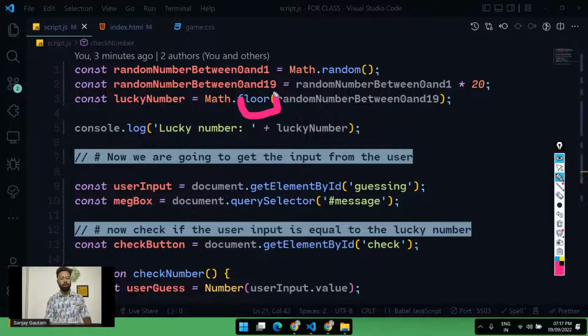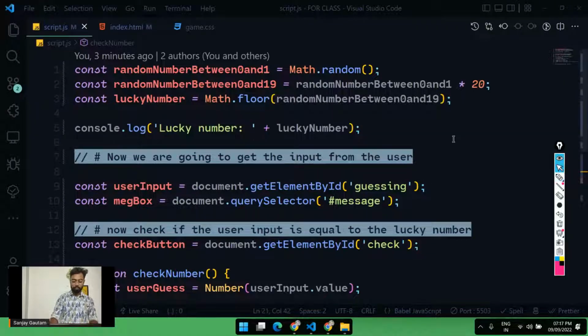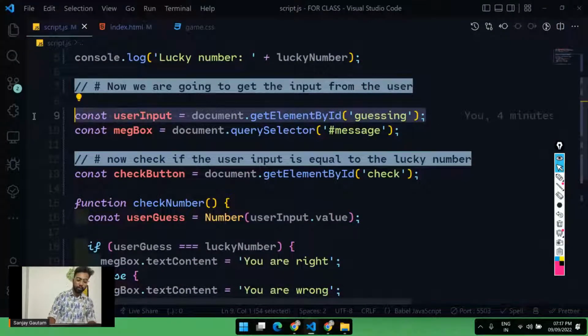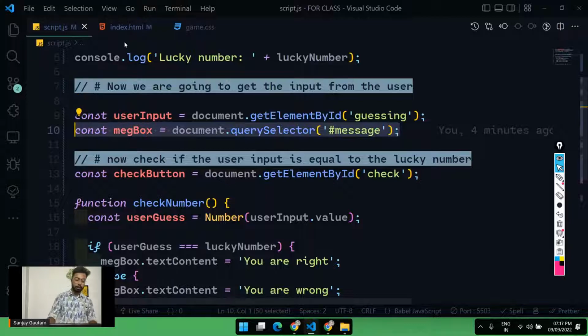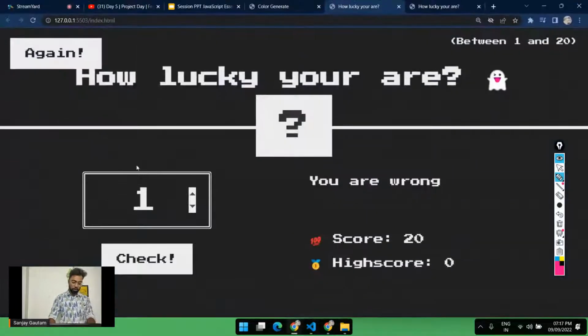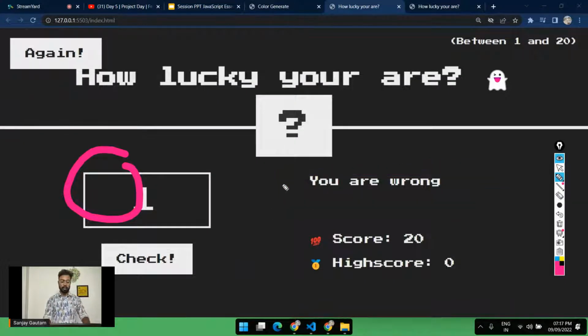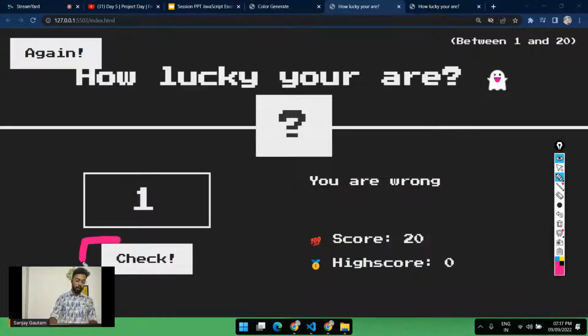We have Math.ceil, Math.PI, and other mathematical functions. Math has lots of functions related to mathematics. By using these three things, I have created a random number. After that, we grabbed the input field, and we also grabbed the message box. So this is the input field. Let me just show you. This input field, this is our span which has the ID of guessing, and this is the button. Okay, so we just grabbed these three things.